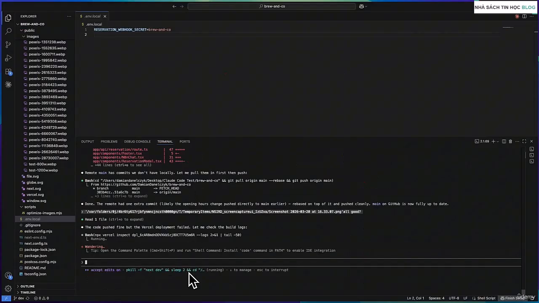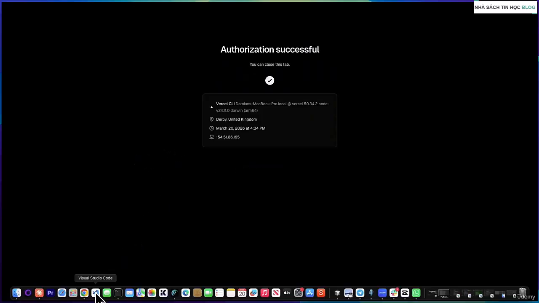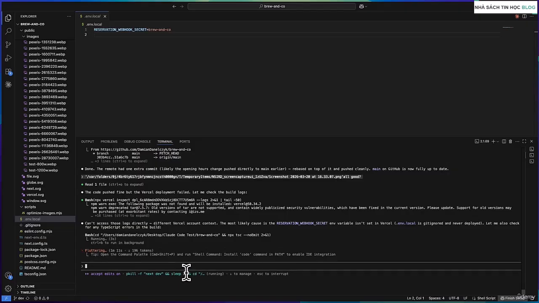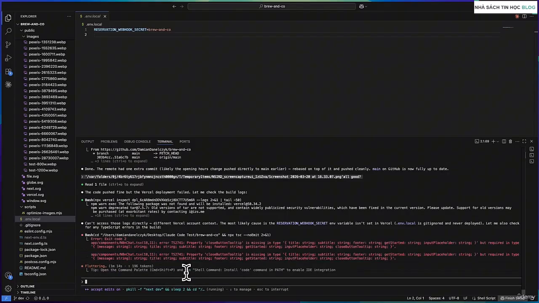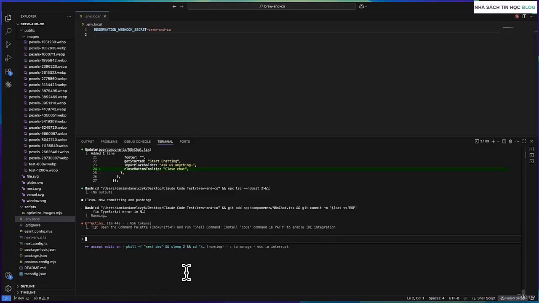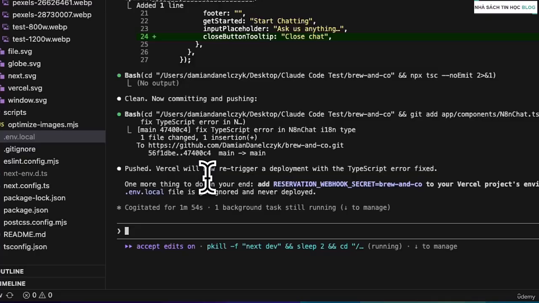Let's approve. Yes, I need to authorize device, so I'm going to allow. Perfect. Let Cloud Code fix the issue. Let's approve. All right. Pushed, Vercel will now retrigger a deployment with the TypeScript error fixed.